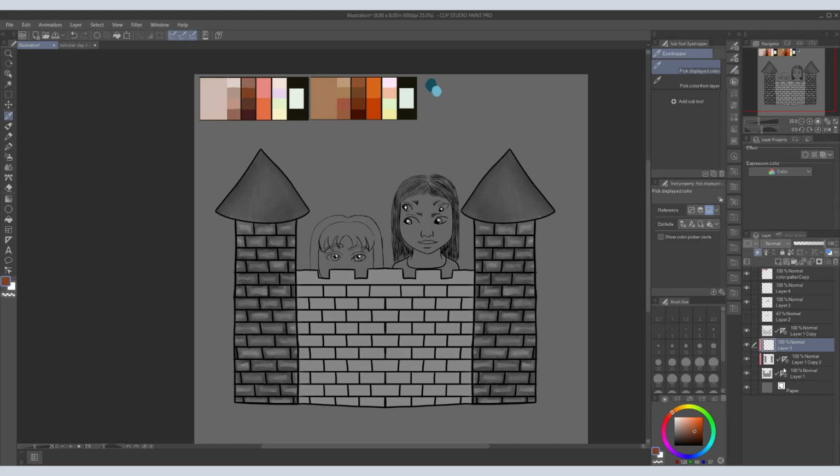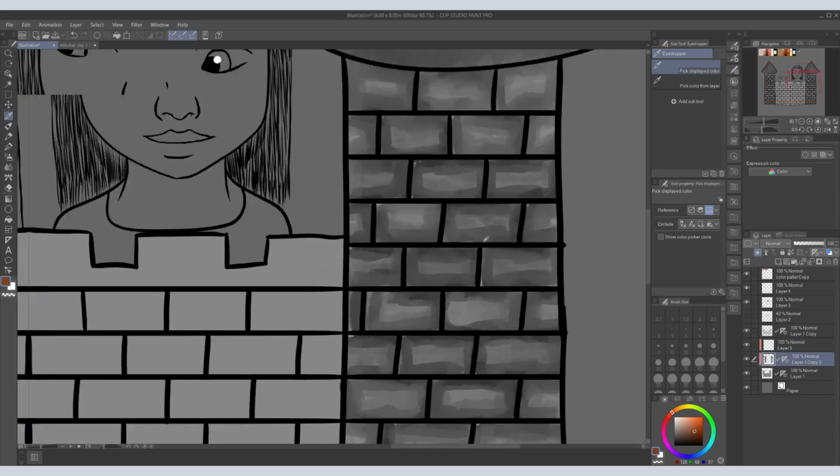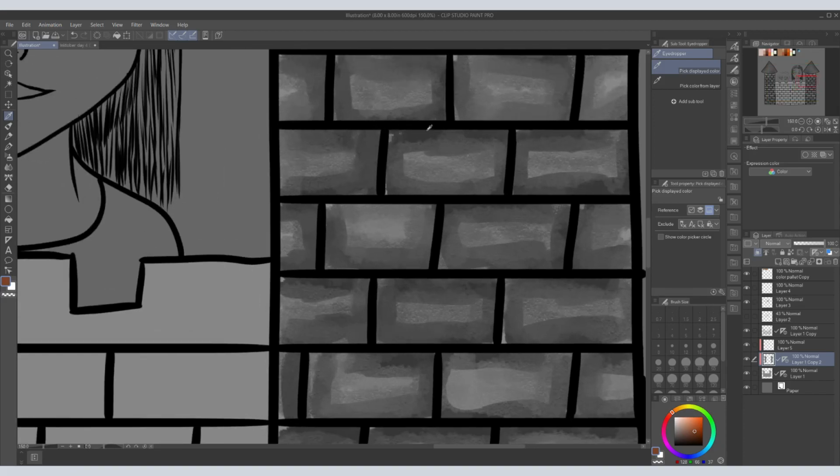Ah, damn it, I definitely needed the base color. Ah, here we go.